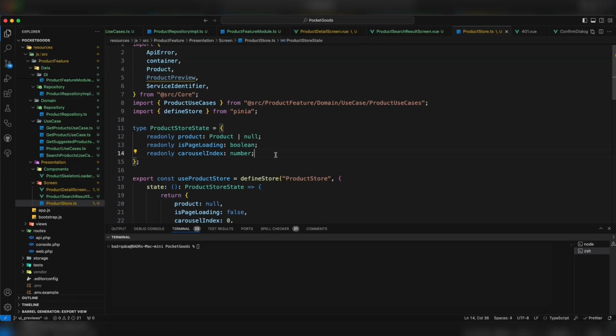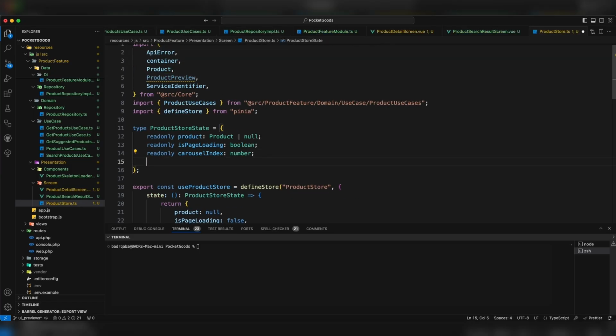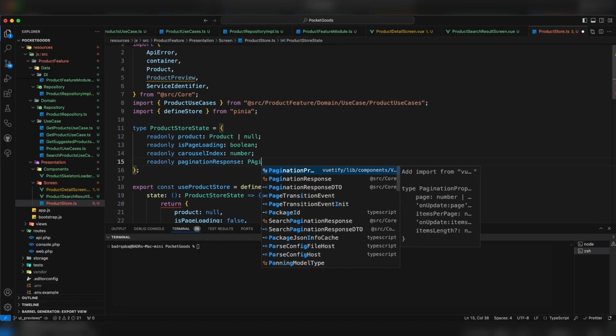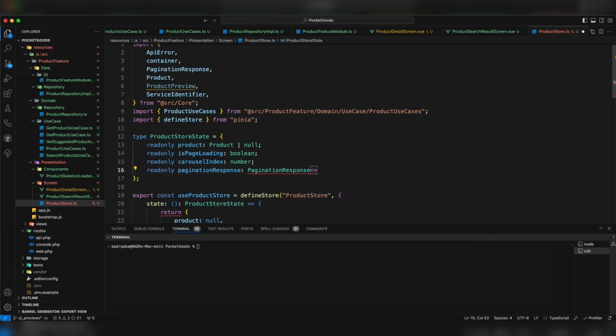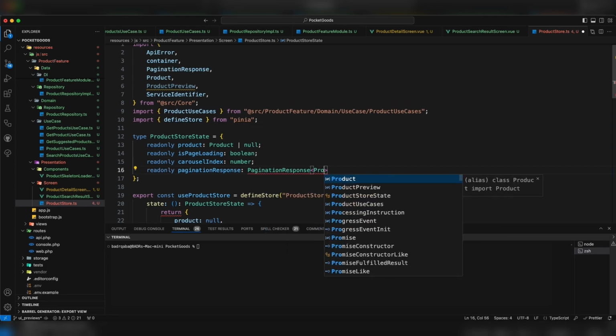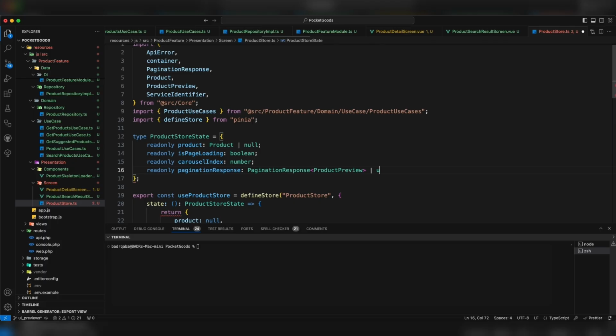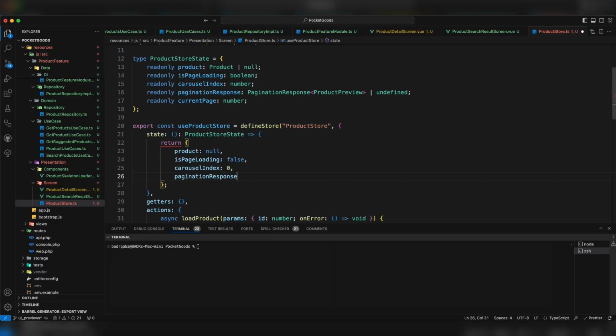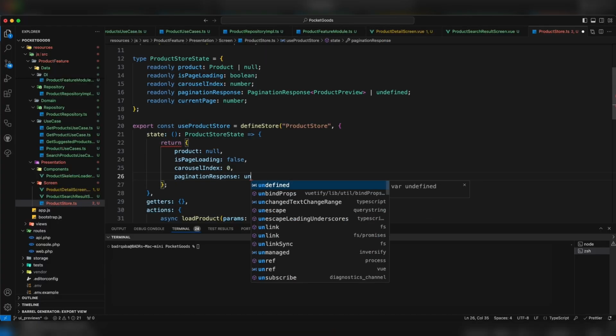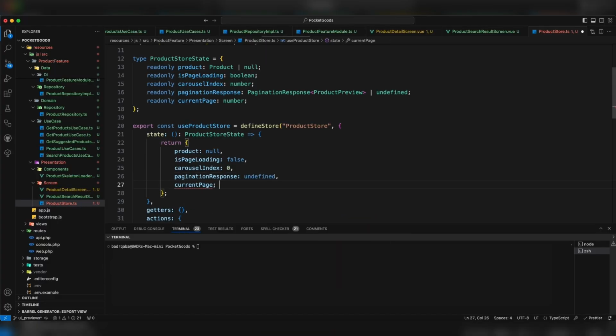We need actually the list of products. Add another state, it's going to be read only. I'm going to call it pagination response of type pagination response. And the type is going to be products preview or undefined. And we need the current page to access the current page when searching. Pagination response is going to be null or undefined. For the current page, it's going to be 1.